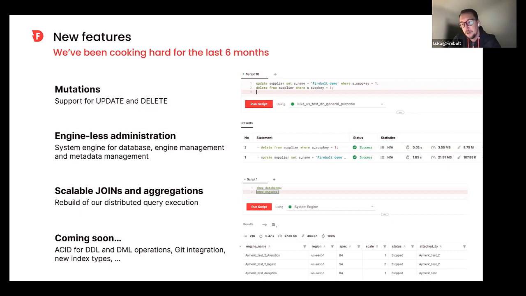So if you want to create an engine programmatically, up until now, you would need to have a Firebolt engine running to do that, right? With a system engine, or what we call engine-less administration, you're able to use this built-in endpoint that's always available and do everything from there, right? Create engines, drop them, change their configuration, start them, stop them, and so on. So this is a nice feature for overall orchestration and maintenance.